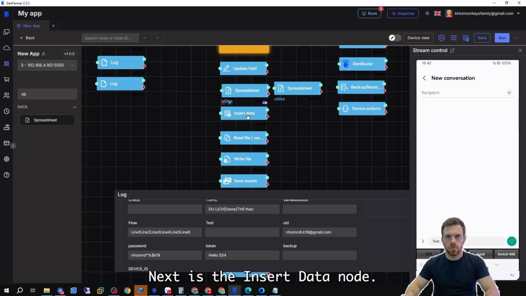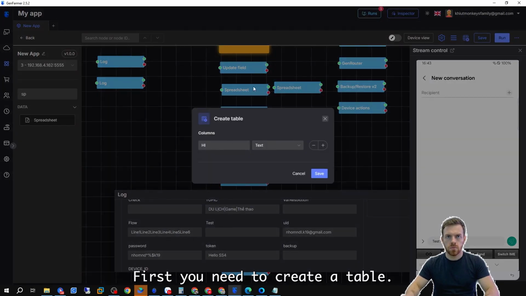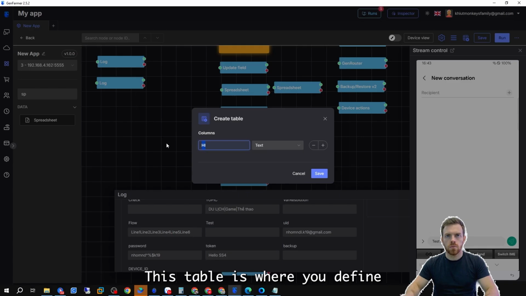Next is the insert data node. This node helps us print the data in the task section. So when you run it as a task, you can manage and use this node pretty easily. First, you need to create a table. This table is where you define the column names. Just type the column name here.